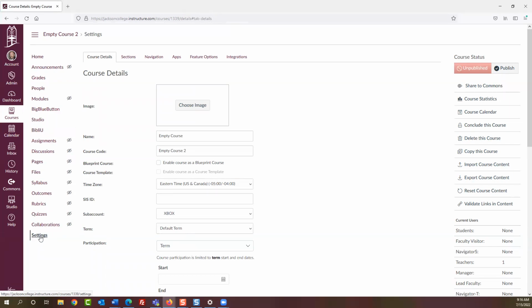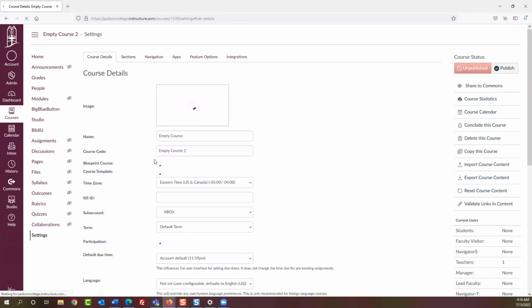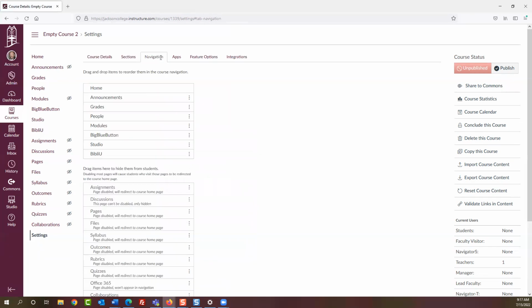Oh, one other thing I meant to show you is you can reorder your menu. So go to navigation. Let's say that I think their grades should be the very first thing here after home. You can't put anything above home. Let's say I want them to look at their grades more than anything. Or let's say that the modules is the most important thing. Well, I'm going to do that. I'm going to put modules first. Announcements, I'm going to put above grades because I do use the announcements.